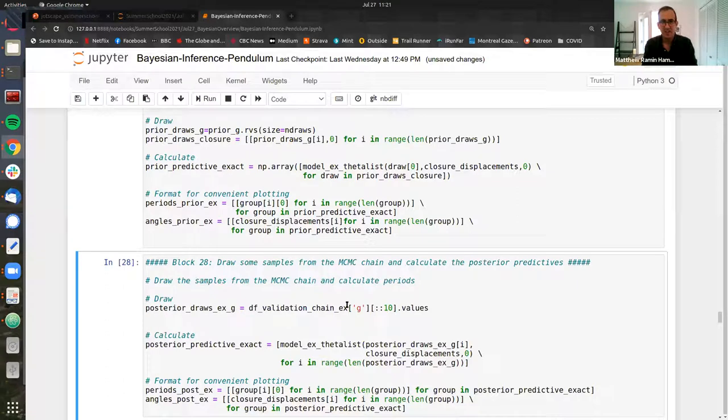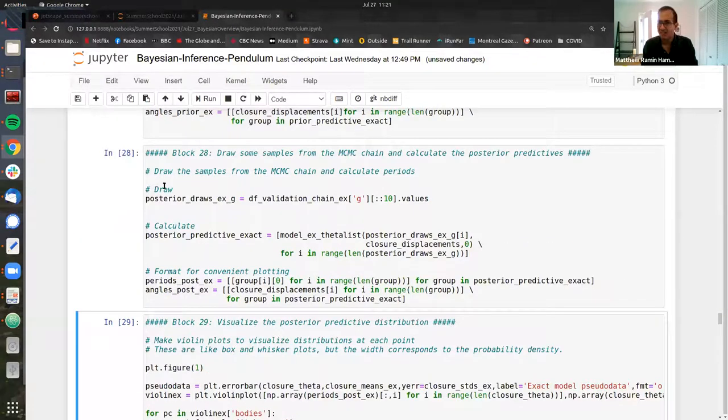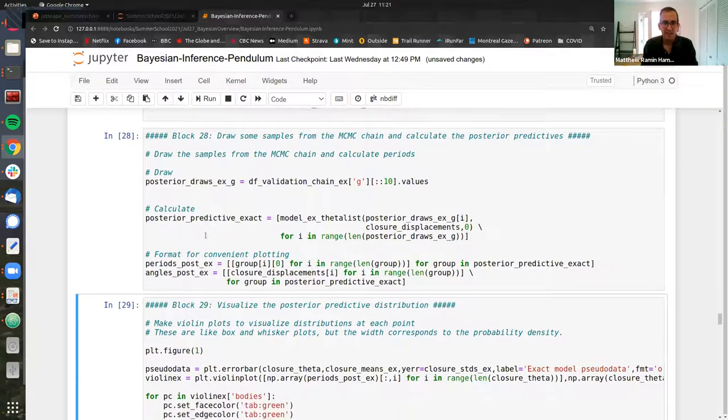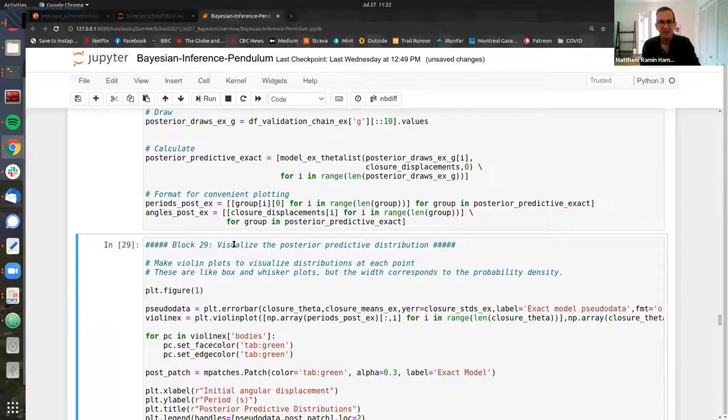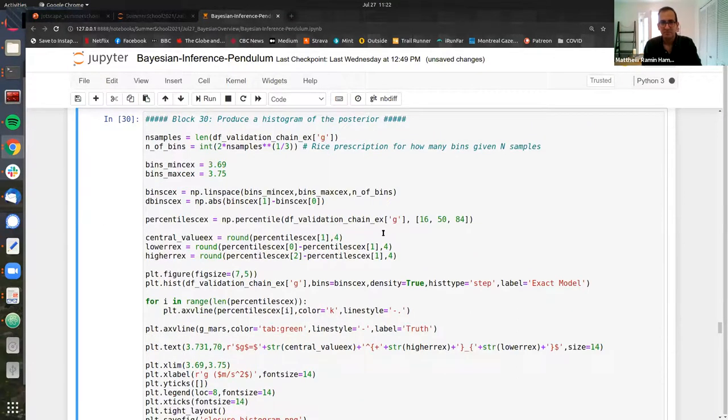You could do every second value. You could do every value. I'm just saving us a little bit of computing time on the plotting. So that is taking those draws, and it does take a second or two, at least on my laptop. And then that's block 28. And in block 29, I make some violin plots.